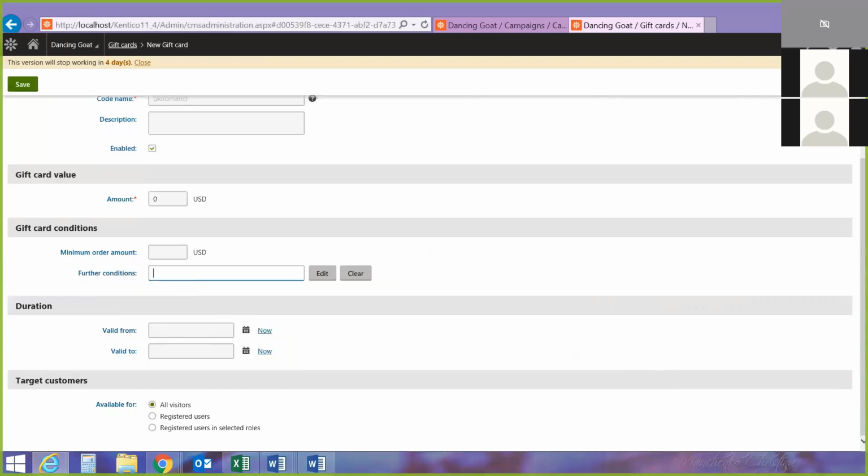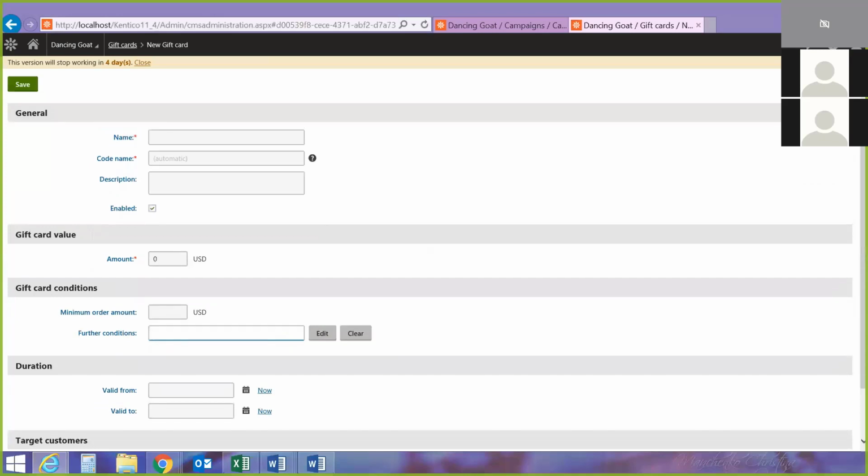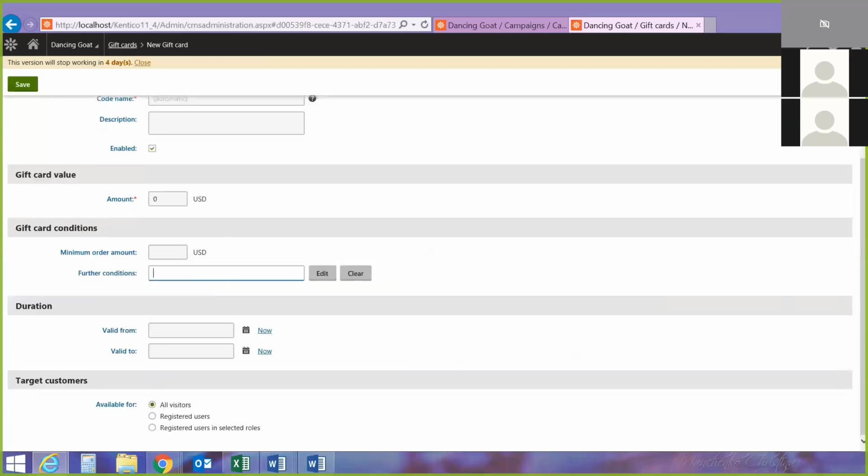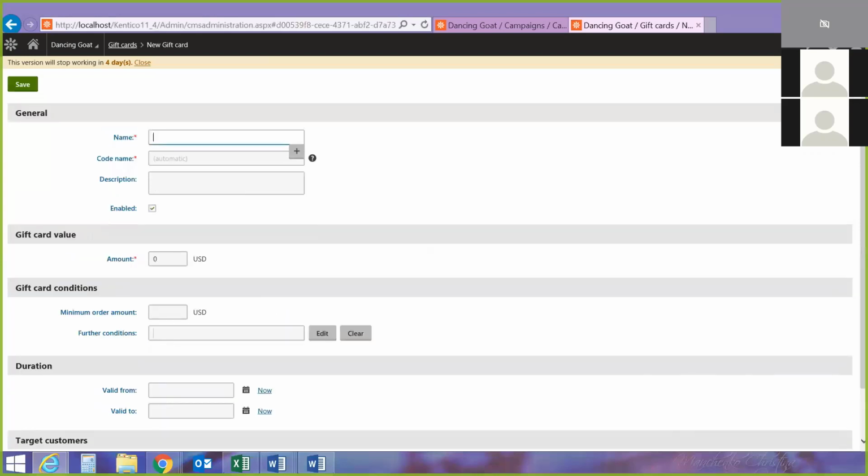So is it available for all visitors, registered users, or registered users in selected roles, in which you can see that there's no area here to say whether or not you want coupons. However, we'll go ahead and identify that further. So here we can go ahead and say our Christmas gift card. We can go ahead and add in a description. So this is for Christmas 2017.